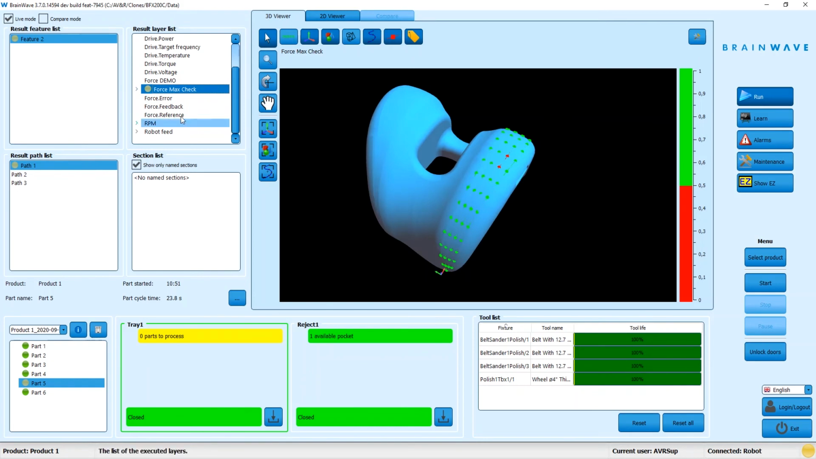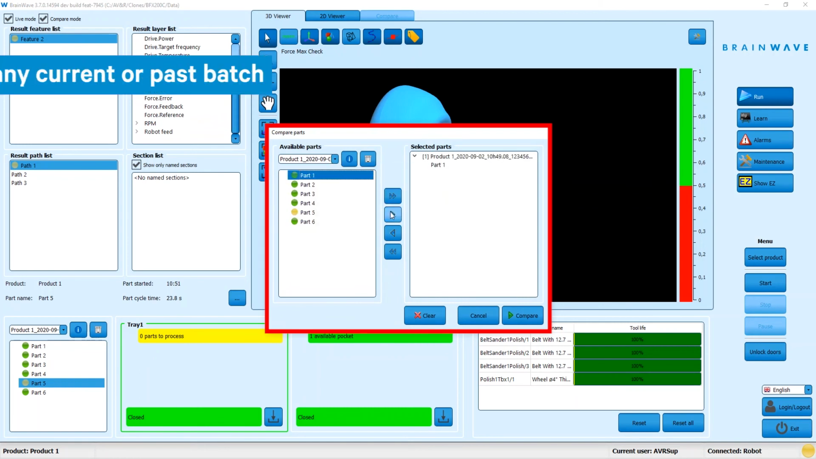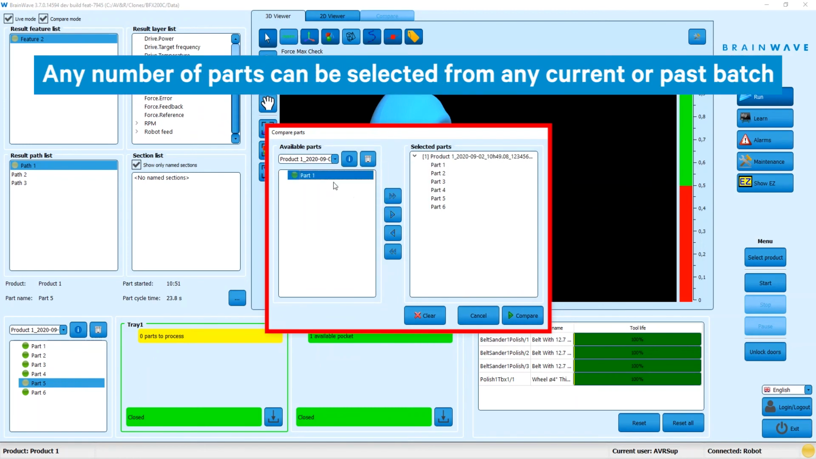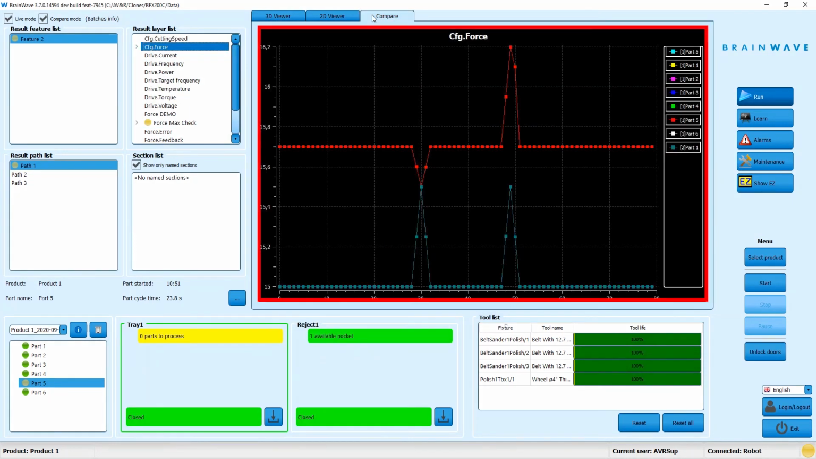To use this feature, the user opens the Compare menu and selects the results to be compared. For each variable, a compare graph can be displayed with the results of each part color-coded. Here we can see that the force monitored was different for part number 5, giving us a clue that this part might be different from the rest of the batch.